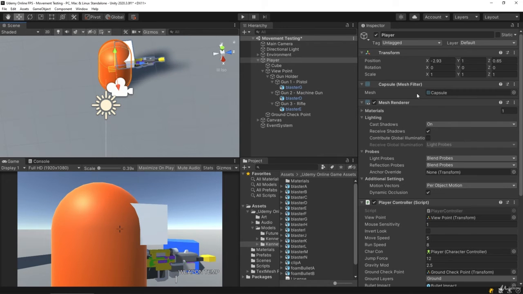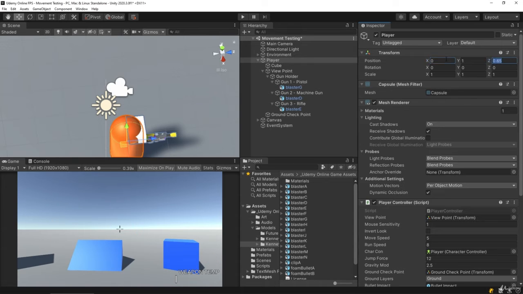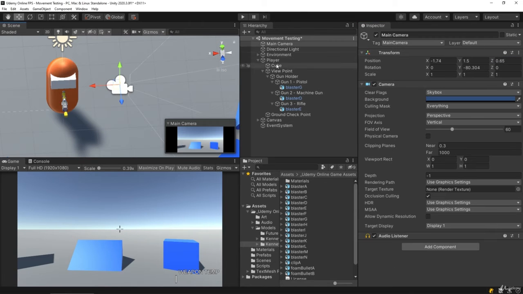Oh, it's because our camera isn't moving with the player at the moment currently. There we go. Because obviously it's not childed to the player, so let's put this player back at 0. We'll put the camera back at 0 too. Where's our camera? There it is.